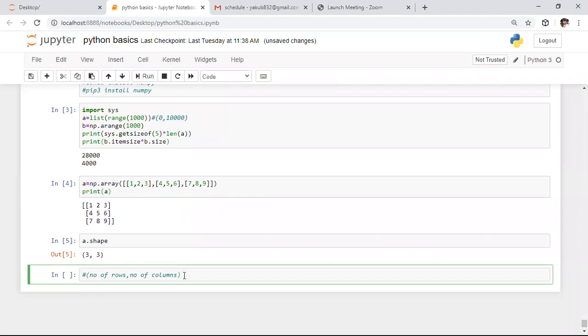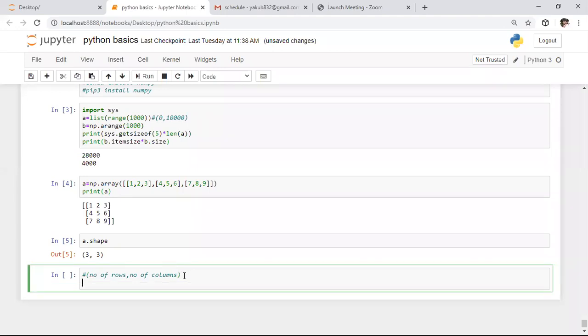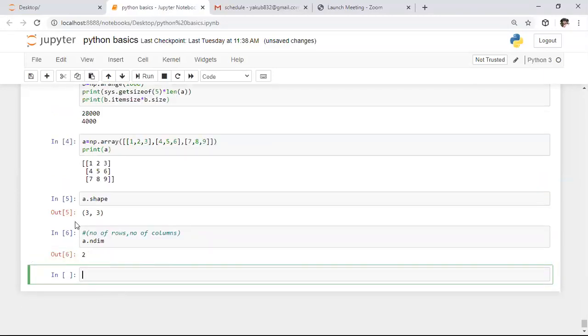After this, we have the ndim attribute. To know the number of dimensions present in an array, we have ndim. Here I'm applying ndim on the created array that is stored in A. Ndim stands for number of dimensions. Whenever you apply this, it will return the number of dimensions present in an array.